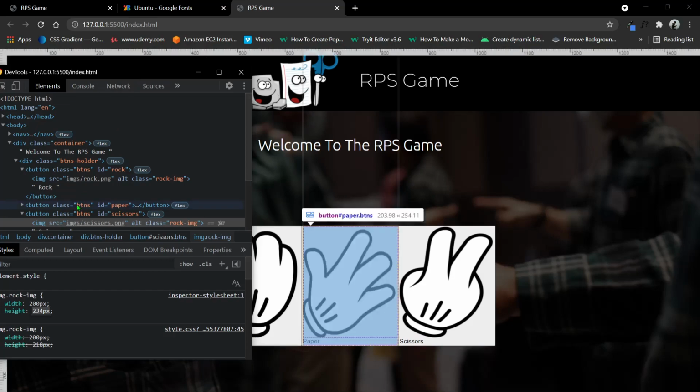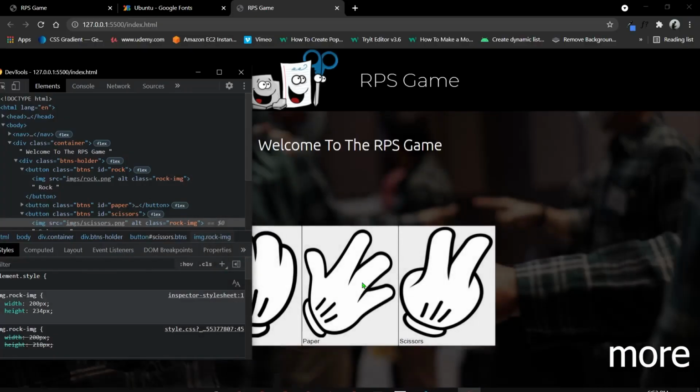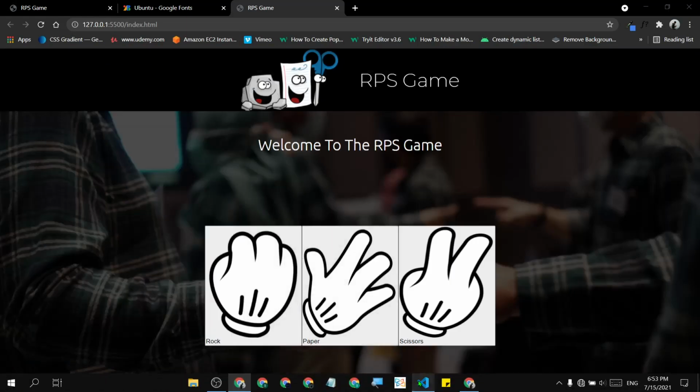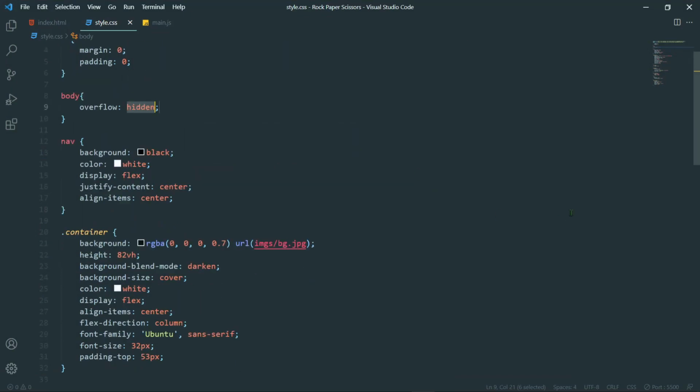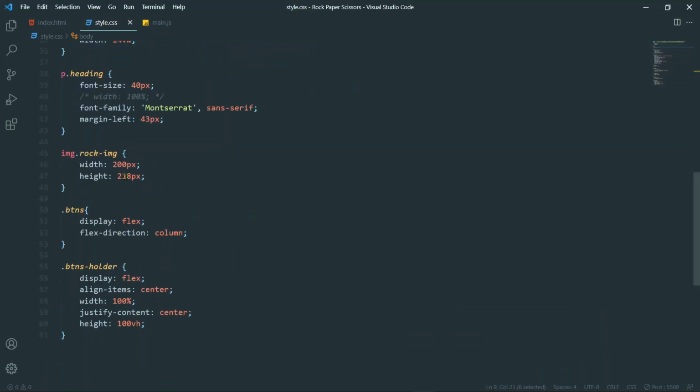I think 234 pixel is pretty good. If I increase it, these two will start looking very odd. So 234 is, I think, pretty good. So let's move on to rock img 234.